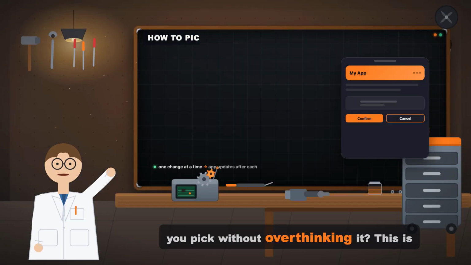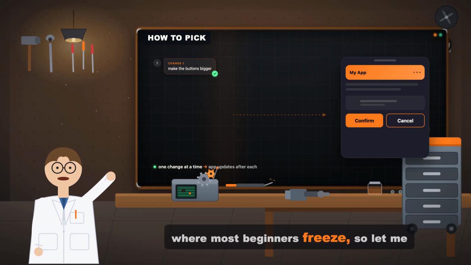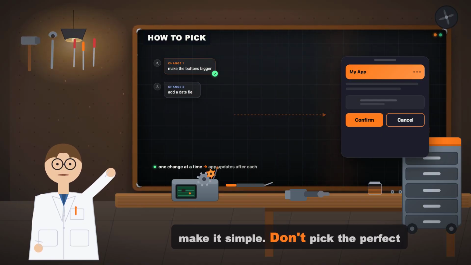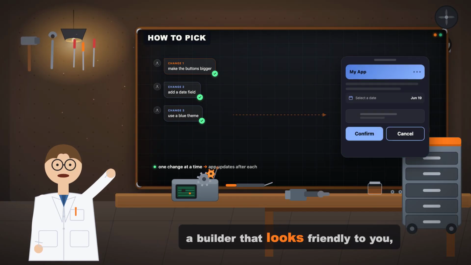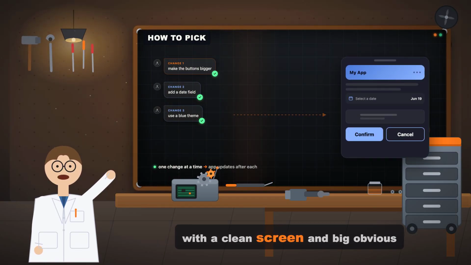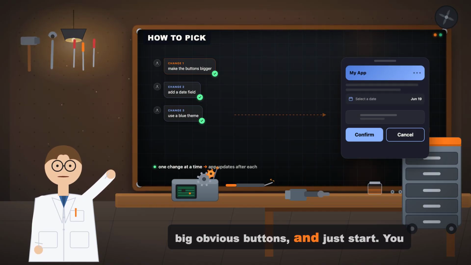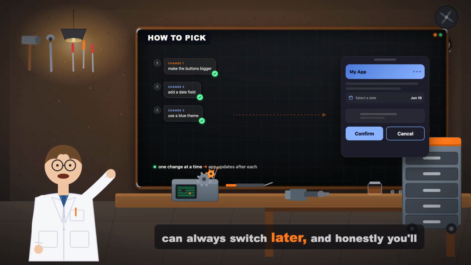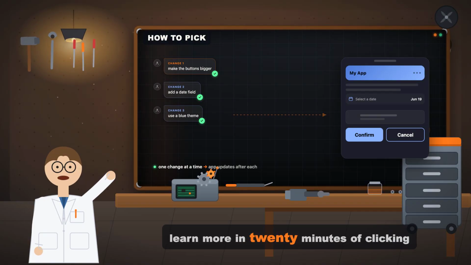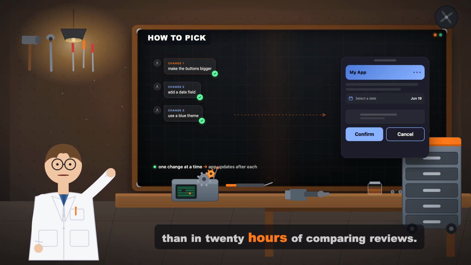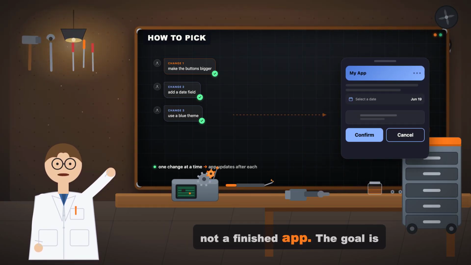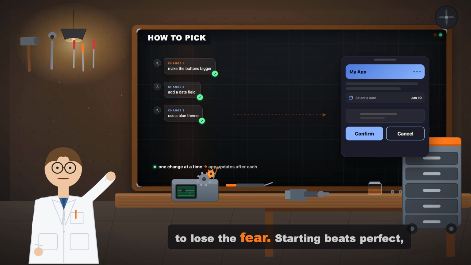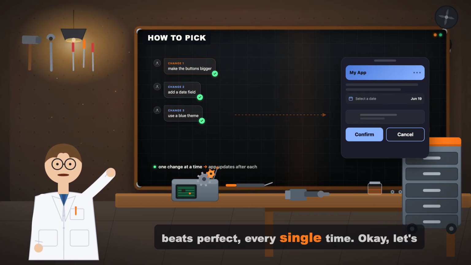So how do you pick without overthinking it? This is where most beginners freeze, so let me make it simple. Don't pick the perfect tool. Pick one today. Choose a builder that looks friendly to you, the kind with a clean screen and big, obvious buttons. And just start. You can always switch later, and honestly, you'll learn more in 20 minutes of clicking around than in 20 hours of comparing reviews. The goal of your first try is not a finished app. The goal is to lose the fear. Starting beats perfect, every single time.